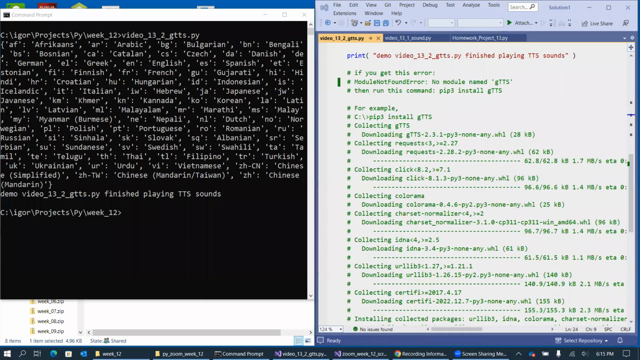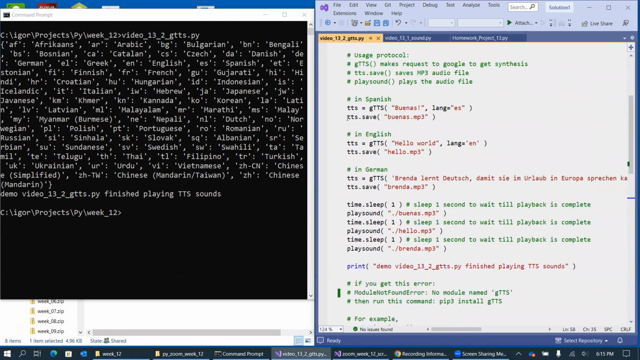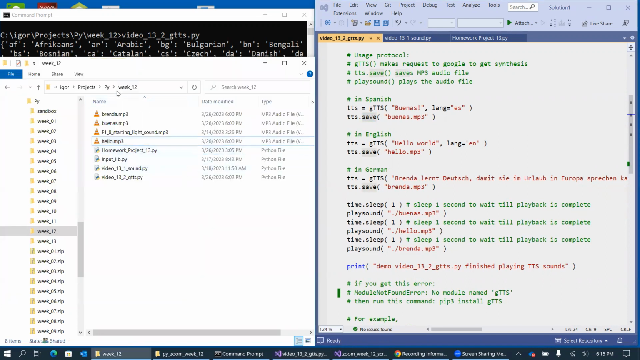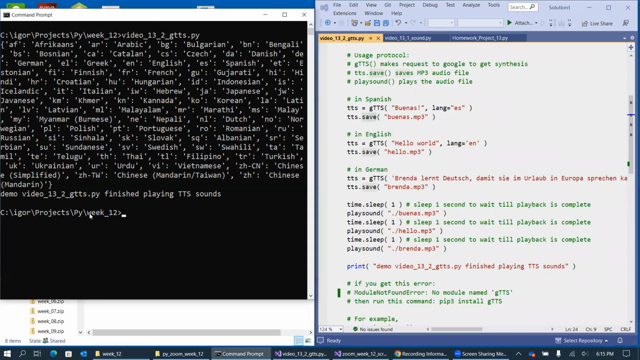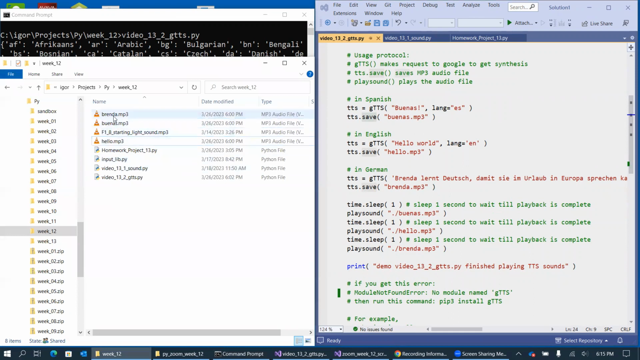And one more thing to mention about the gTTS library. You can see that when we saved our MP3 files using tts.save, the files were created in our current directory, which is week 12, right? This is the current directory that I'm using in this demonstration. So these are the files, Brenda, Buenos, and hello, and they were obviously created in this current directory.